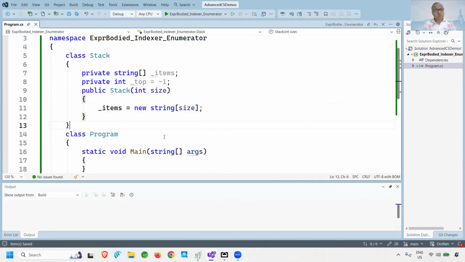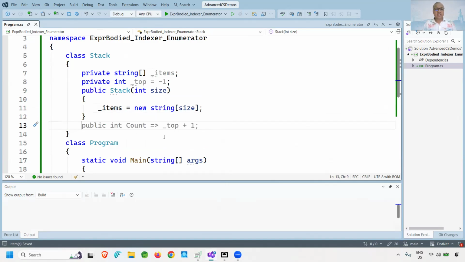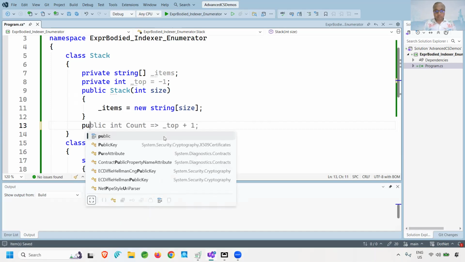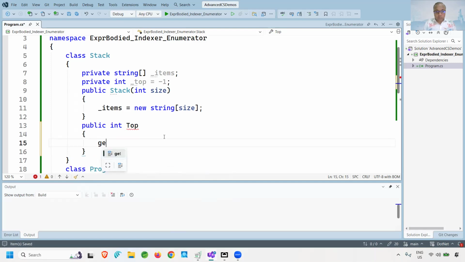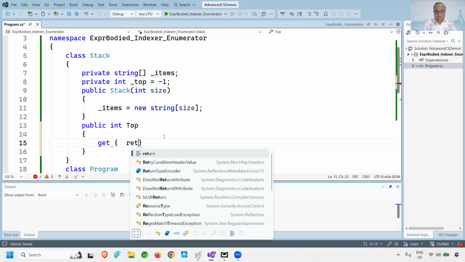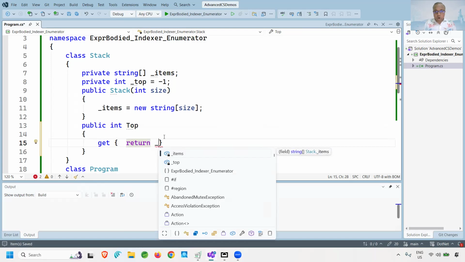Now we can also write additional functionality, like a property for the top, but I do not want to modify it externally. So I just want to declare it as a read-only property, public int Top, with a get which returns the value of top.